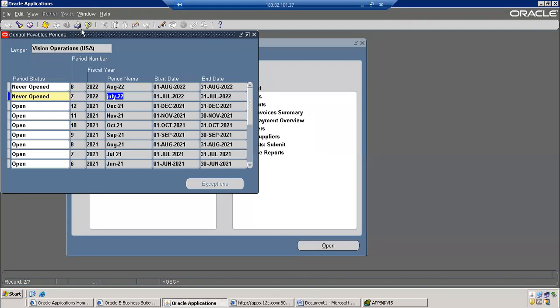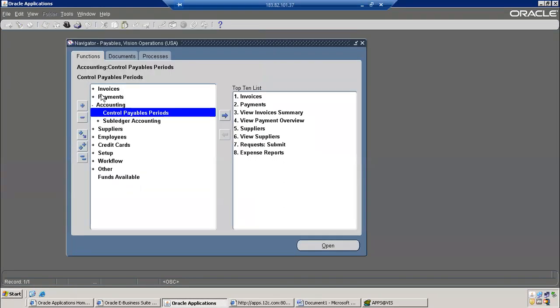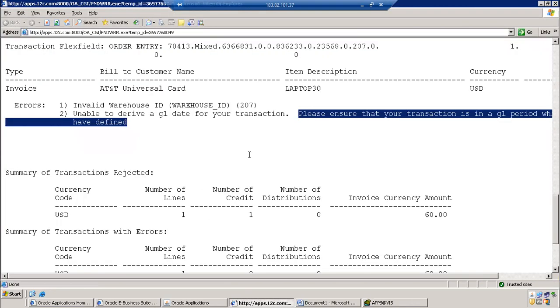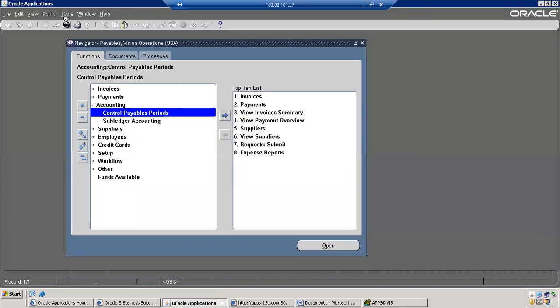You don't need to go through the front-end application and check the navigations. You are a technical consultant, so you can identify from the backend. The table name here is GL period status. That's it, only a single table. Anyway, this error we sorted out. We opened a period. Now go to order management and do it from the start.